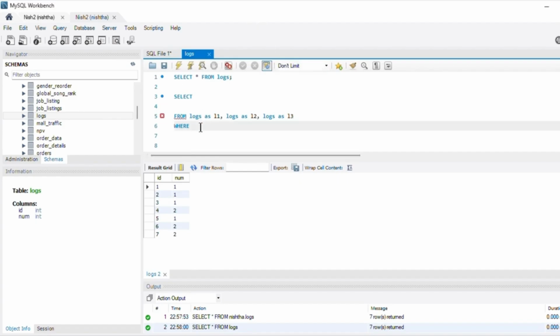So where L1.id should be equal to L2.id minus 1. What this condition will do is ensure that L2 is the immediate next row after L1. For example, if L1.id is 1, then L2.id must be 2. So in this case, we just compare the first row with the second row.